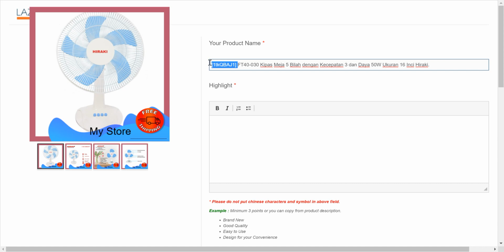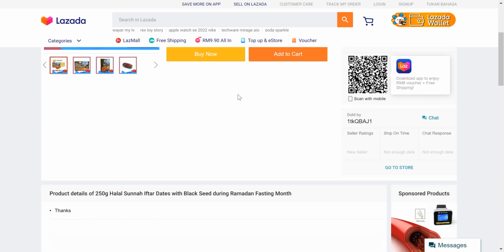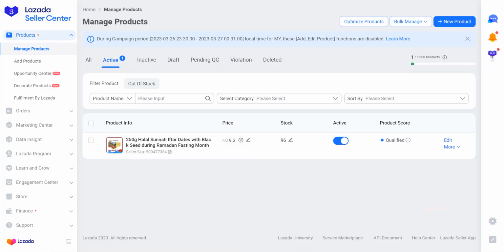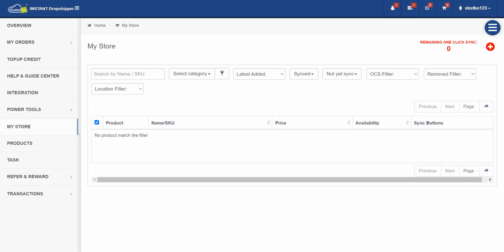You can just ignore this because this is my username, but it will come up with your store name. So this is unique to you, and it's AI generated. This highlight section here, you can put whatever you want. It will appear right here. Maybe you can put the title back here.